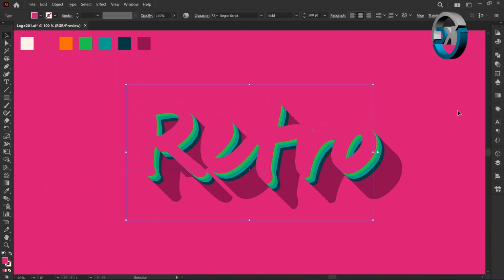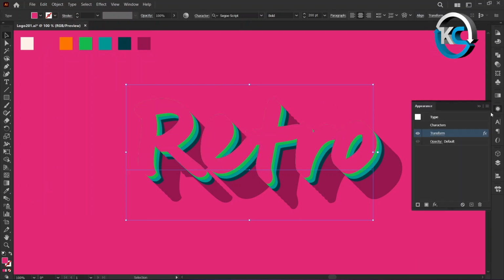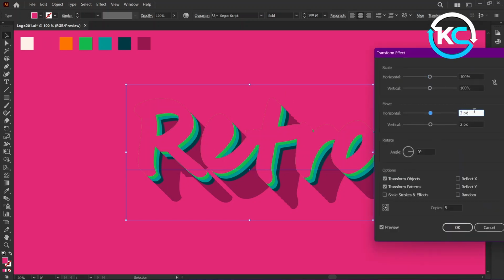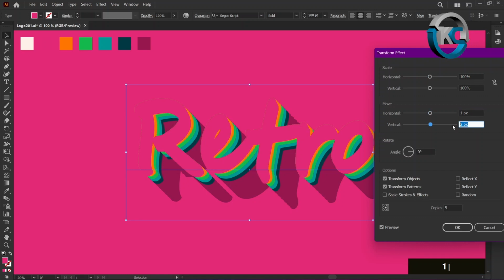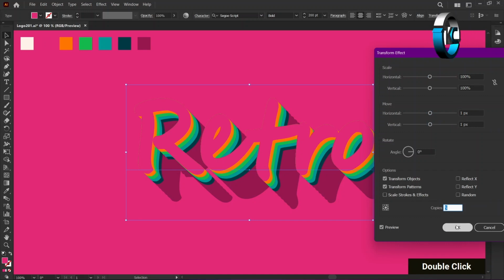Now, click on Appearance panel. Select Transform. Right horizontal and vertical move as 1 pixel. Make 5 copies and click OK.